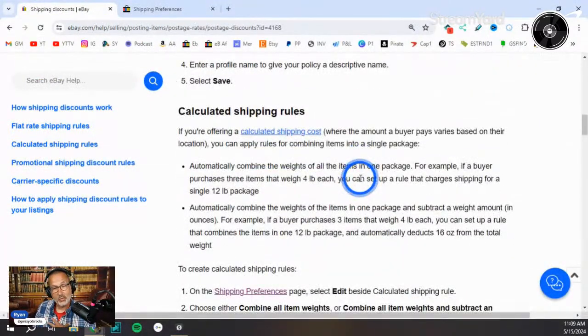Calculated shipping, which is what I use, kind of works the same way. This is where obviously a customer pays a rate based on the actual size and weight of the package. You can automatically combine all the weights in one package. For example, again, like the books I used at the beginning, a buyer purchases 3 items that weigh 4 pounds each. You set up a rule that charges shipping for a single 12-pound package. It automatically combines the weights of the items in one package and subtracts a weight in ounces. For example, if a buyer purchases 3 items that weigh 4 pounds each, you can set up a rule that combines the items into one 12-pound package and then automatically deducts 16 ounces from the weight.